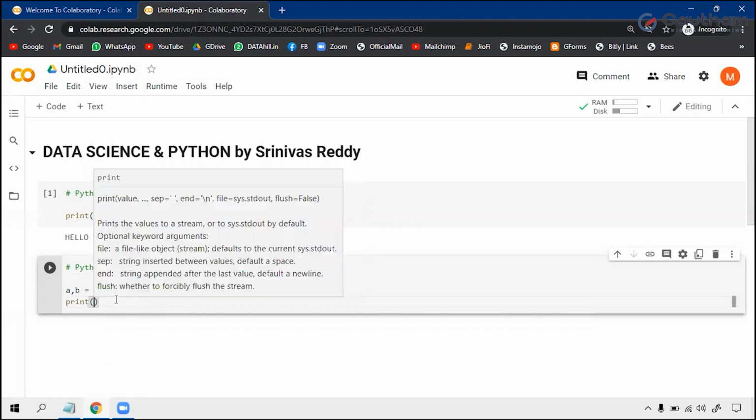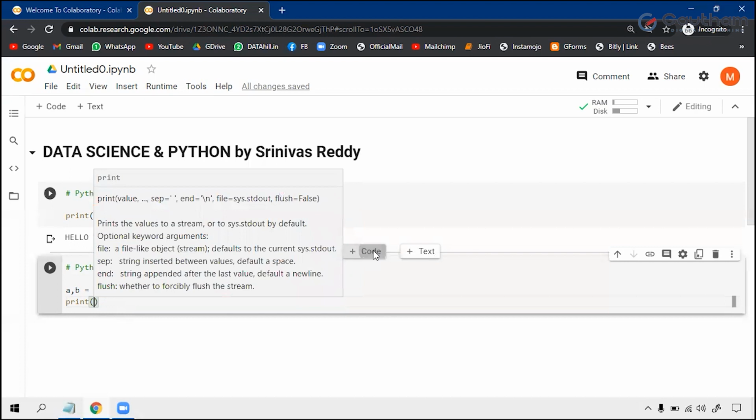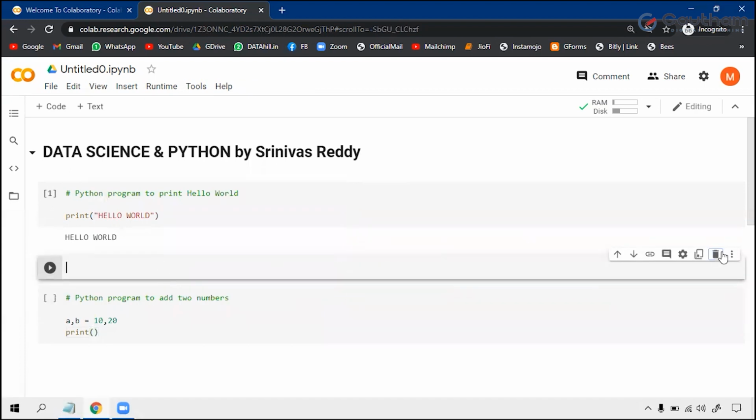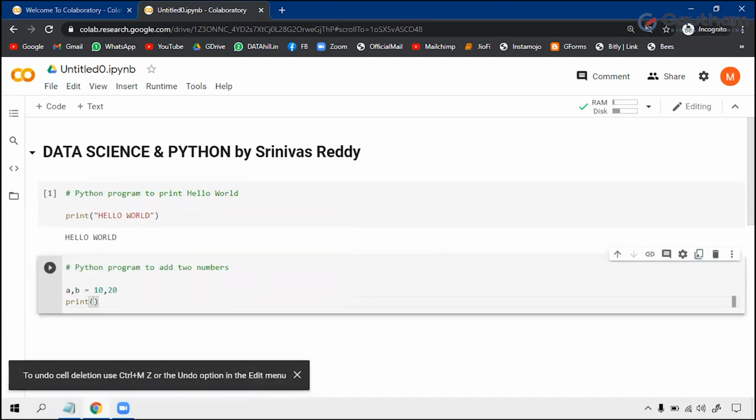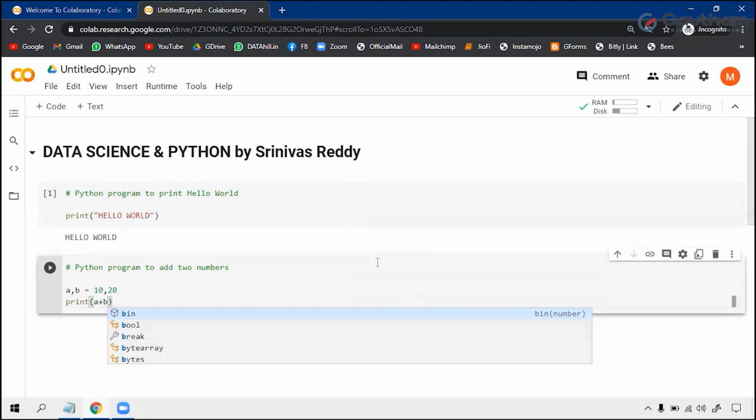Once I open this bracket, the function brackets, automatically it is providing information about the print function, right? Based on this syntax we can work easily. So at the time of writing the code, no need to worry about the syntaxes, arguments and so on. Just by taking the help of this, we can work here itself.